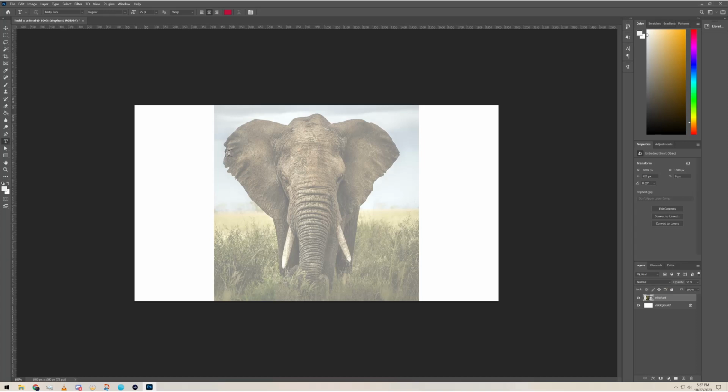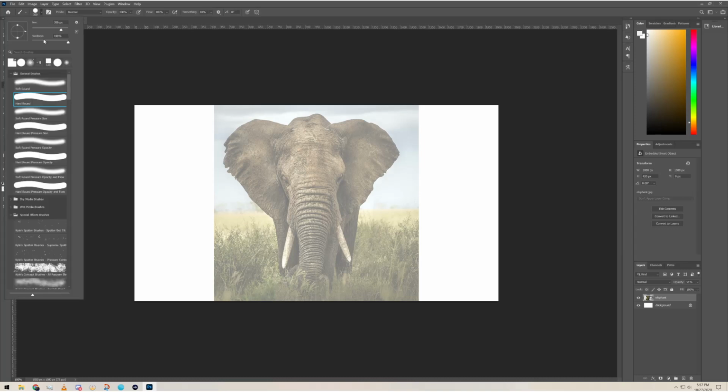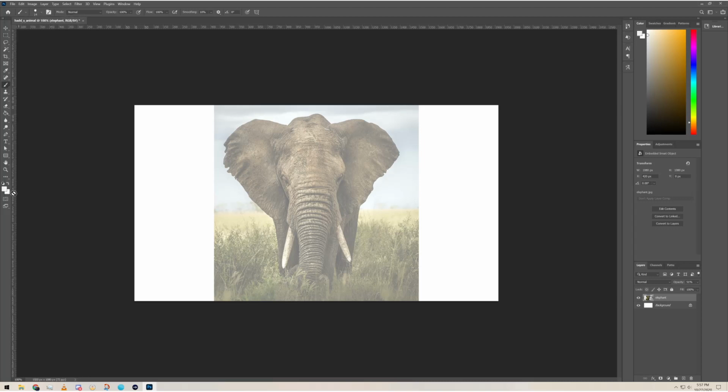I now need to create an outline around my image. To do that, I'm going to use the paintbrush tool. I'm going to choose a line width of around 10 to 15. And I want a black color. You can use any color you would like.